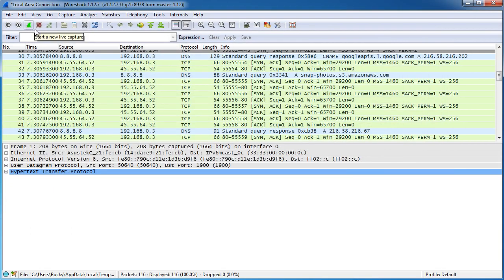This is start, this is stop, and this is refresh or restart. These are grayed out because I can't stop it if it's not even running right now. But there you go. So all of your capture settings are right here.